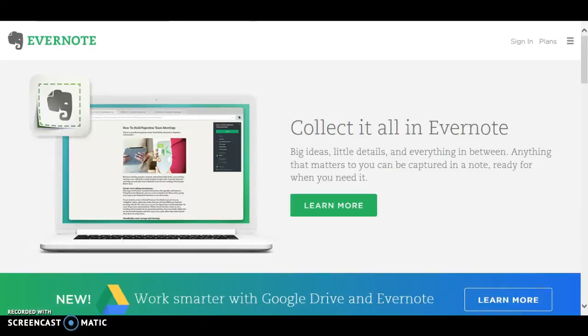So for this week's technology project, I decided to look at Evernote. Evernote is a free note-taking website, but there are also plans that you can get that do cost money monthly. They just have more tools and different things, but for mine, I'm just using the free website.